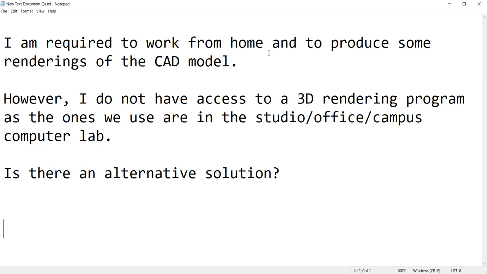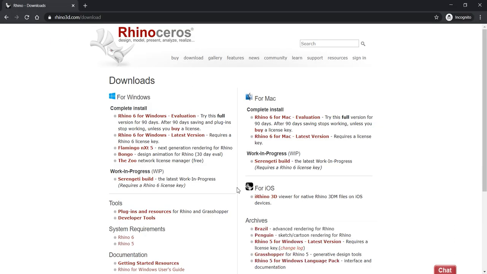Well, I've been thinking about this and I would like to share with you an alternative solution that might work for you. Basically what you can do is to download the 90-day evaluation version of Rhino 6. You can download it via rhino3d.com/download. There are two versions for you to download, the Windows and the Mac version. To download the Windows one, click on this. For the Mac one, you click on this.